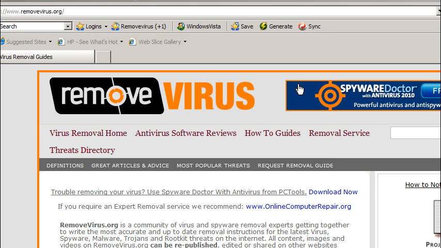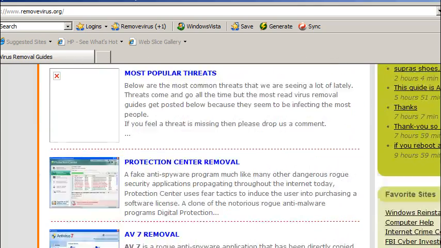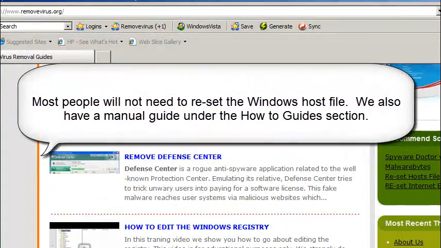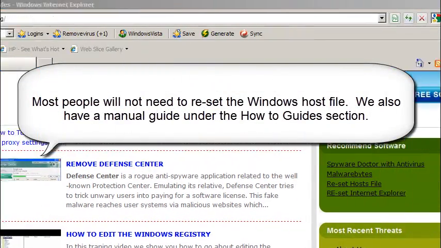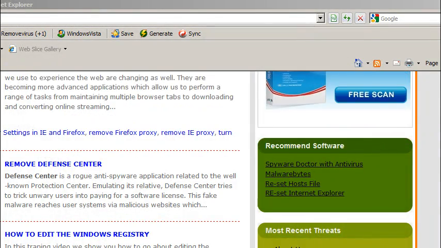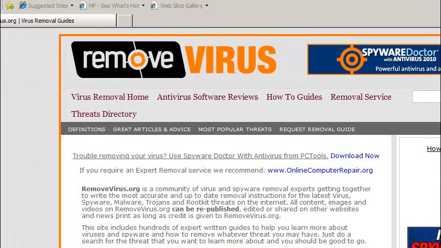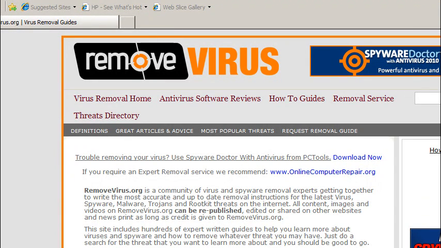If you are infected, what you want to do is go to the Remove Virus website. If I scroll down here, we have a nice little tool for you in our sidebar, right over here: Reset Host File. To reset your host file is rather simple, and we also have a guide on our website under the how-to guides that manually walks you through it. If you're being redirected a lot or you can't go to certain websites, chances are your host file is infected, and I highly recommend you check that out.